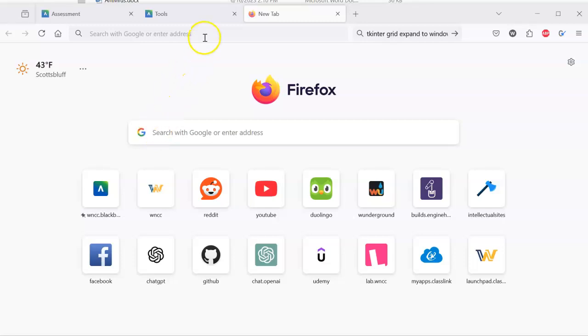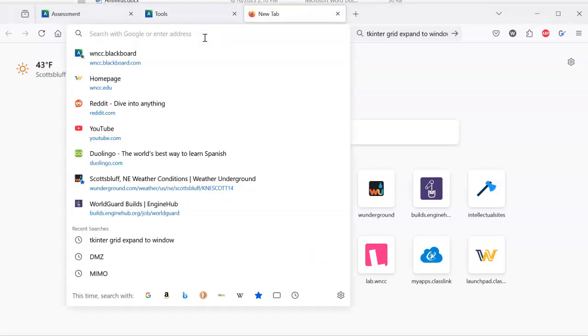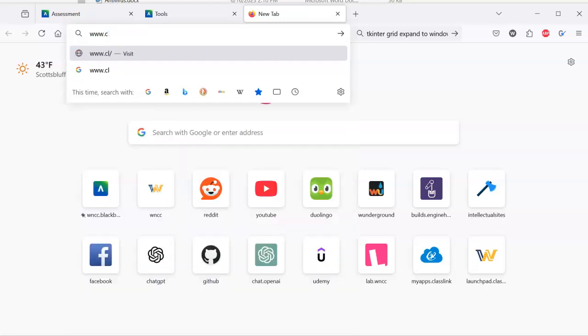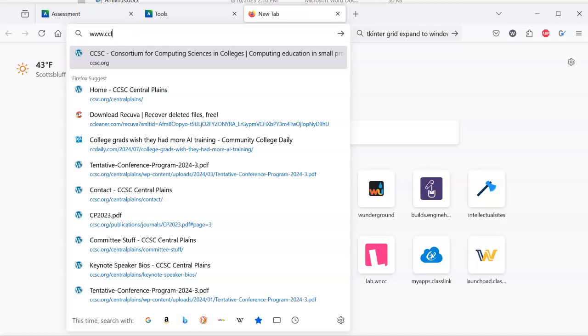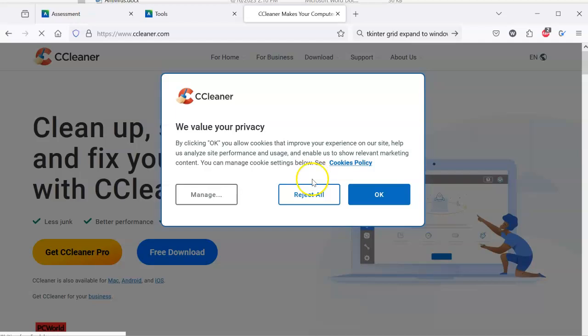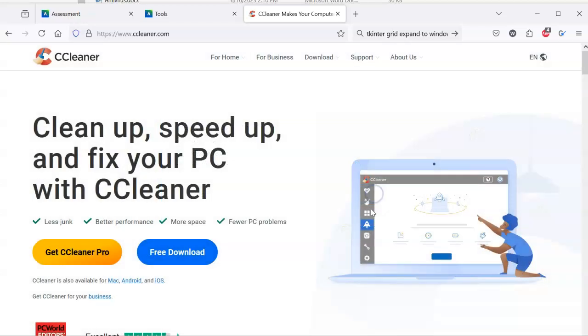In our anti-malware assignment, I have a program that is not actually anti-malware. It is a junk cleaner. So we go to CCleaner.com, and this brings up CCleaner. Really, it'll just clean up your computer.